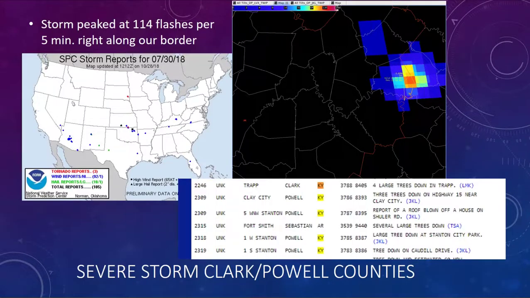And it turned out that that was the only severe weather that we had in the state of Kentucky that day. And there's actually several reports, both in Clark County, which is this county here, and Powell County to the east. Several trees got downed, roof blown off a house. So this is a pretty strong wind gust that came out of this storm that was going through.